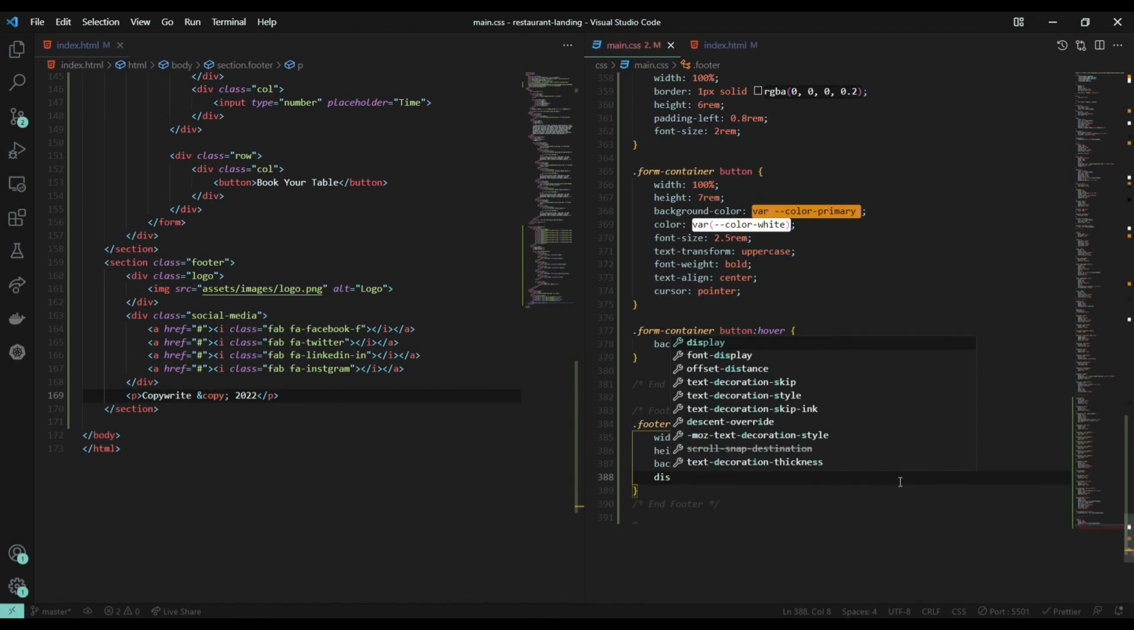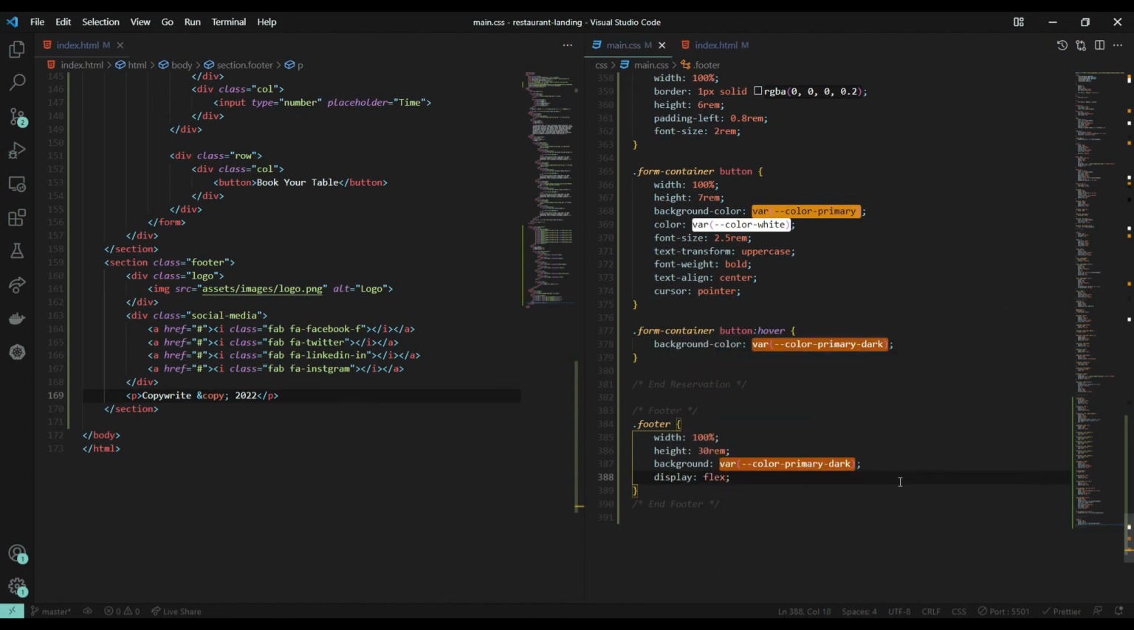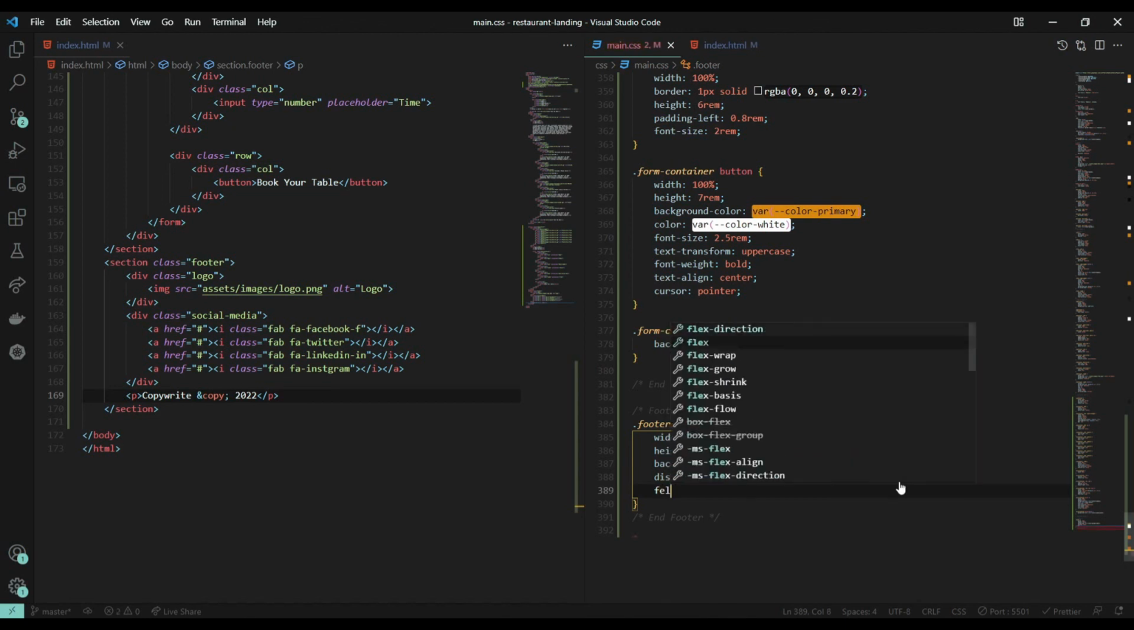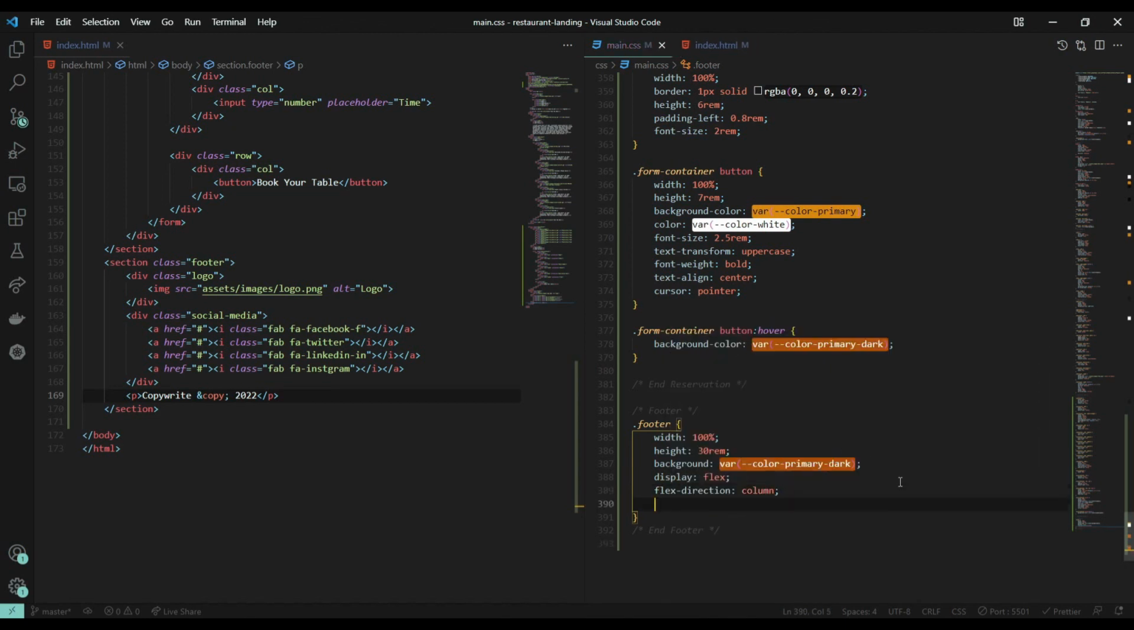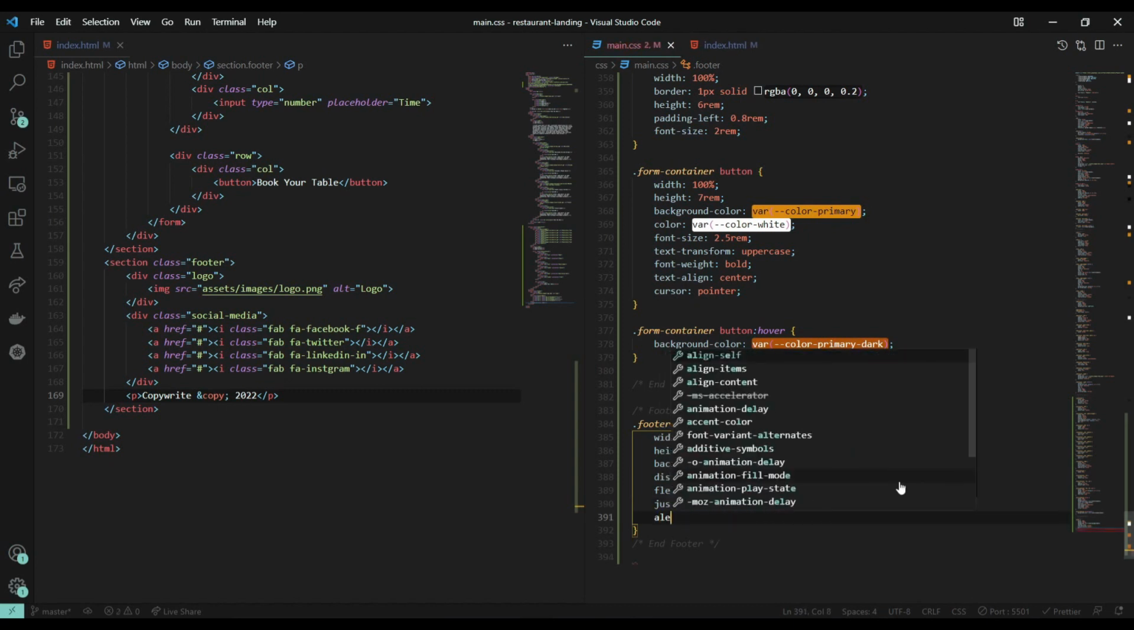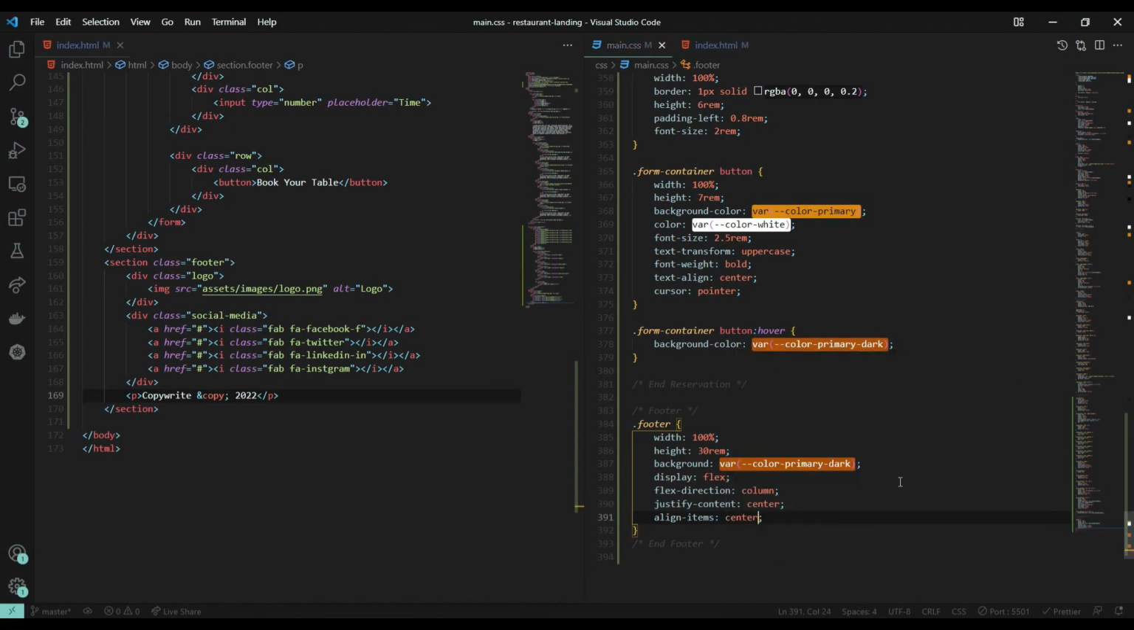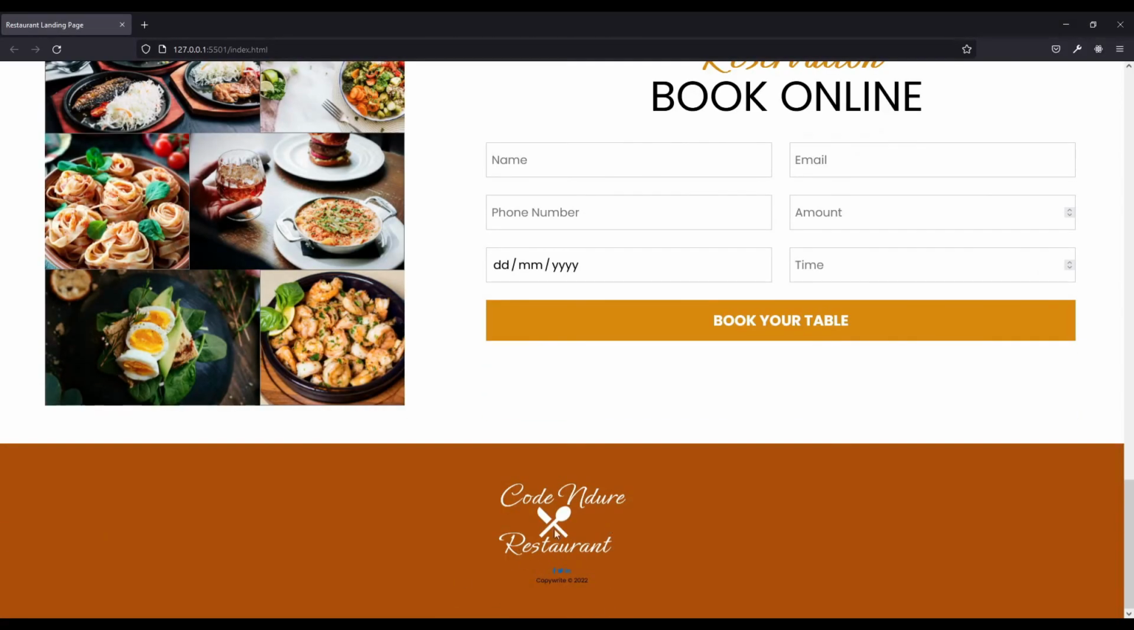Let's give it a display of flex, so we can work on aligning all the items. We'll give it a flex direction of column. We'll justify the content center and align items center as well. And as I said, we could use place item center for this, just a matter of preference. Next, let's see what's happening. So we have everything centered.